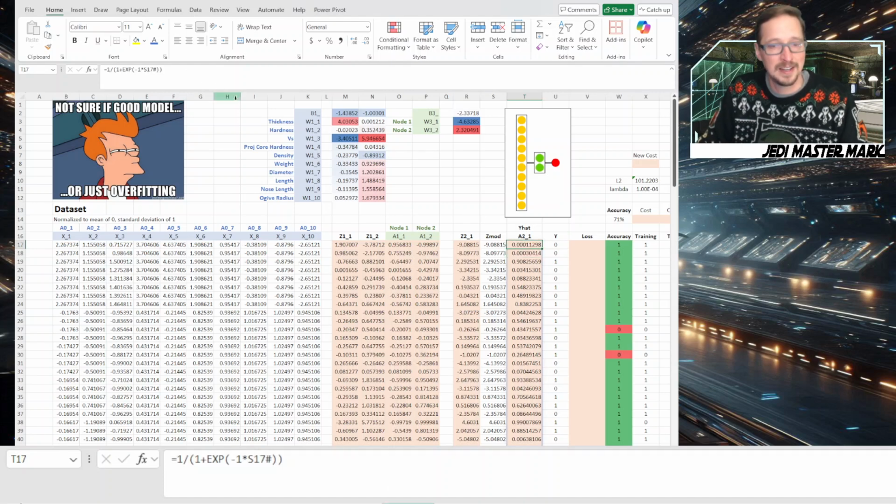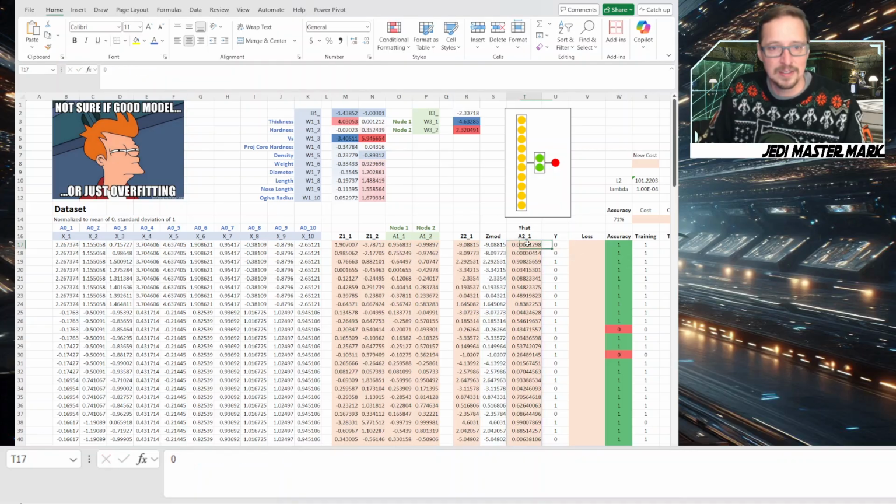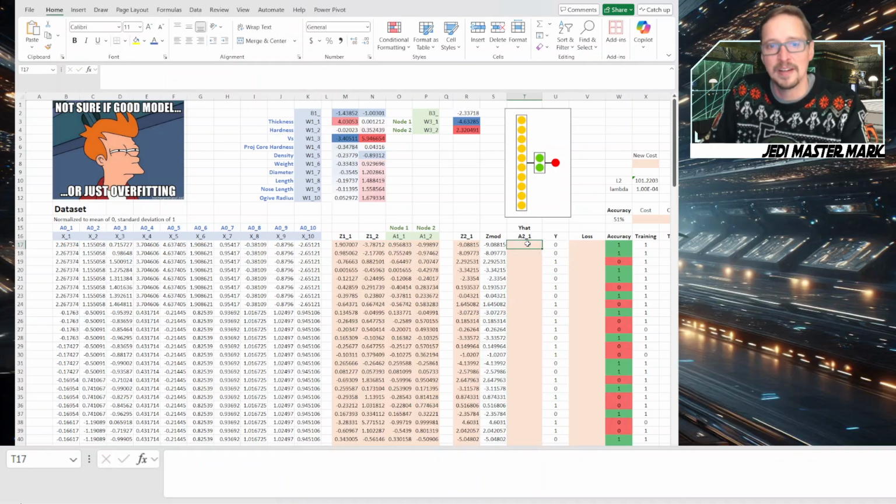Actually, let me go ahead and cut this. Oops. I'm going to copy this. Because I wanted to show you something. So right now it's just assuming our prediction is 0 because there's nothing in there, and we have an accuracy of 51%. That's because 51% of the Y values are 0, and so just randomly, you would have 51%.